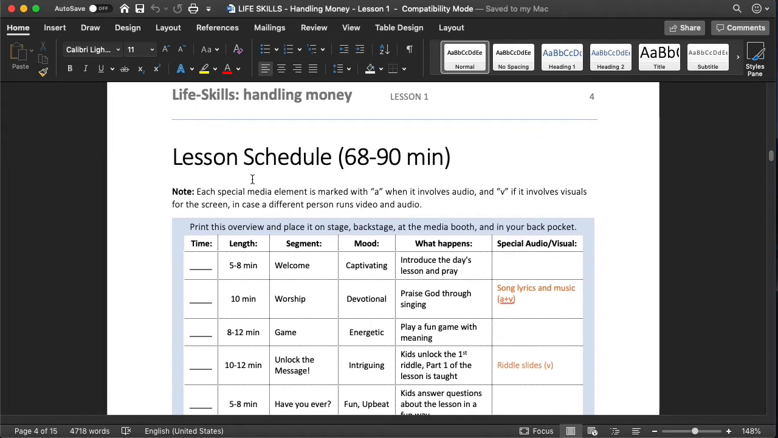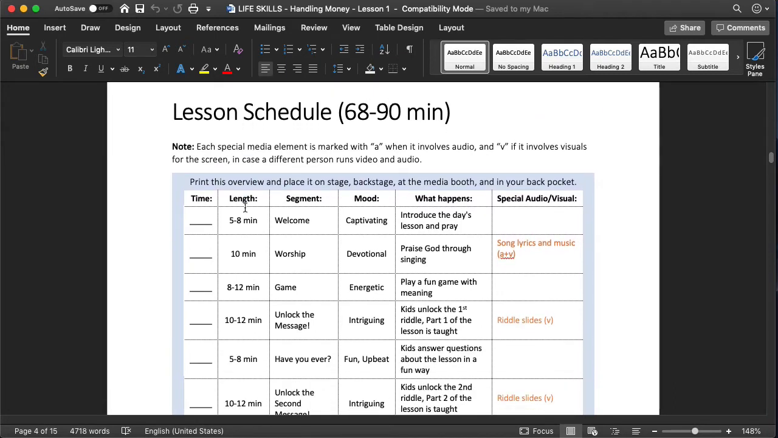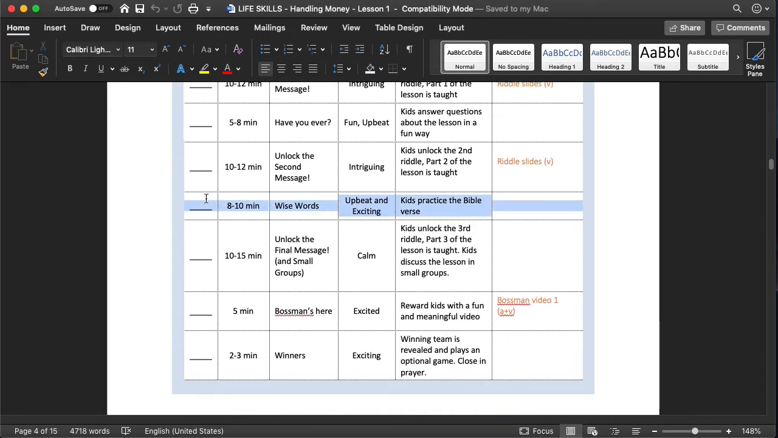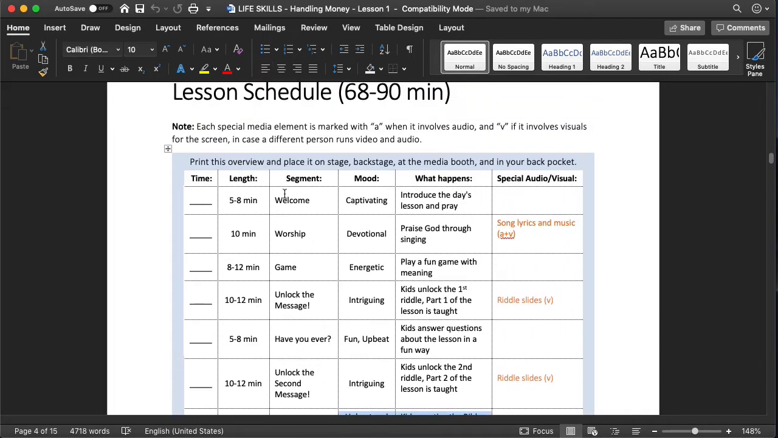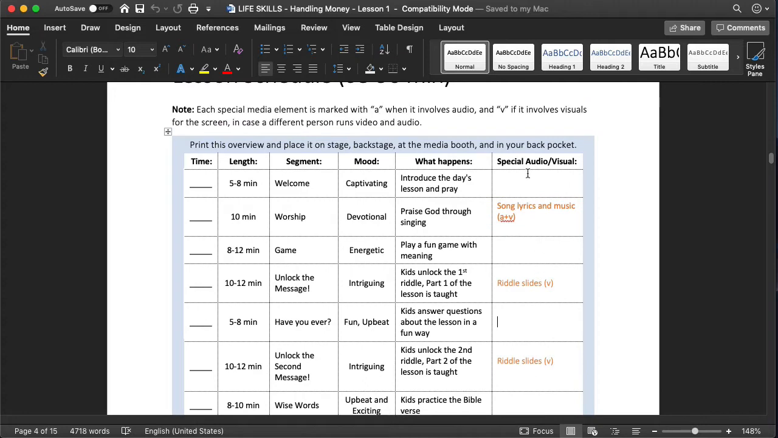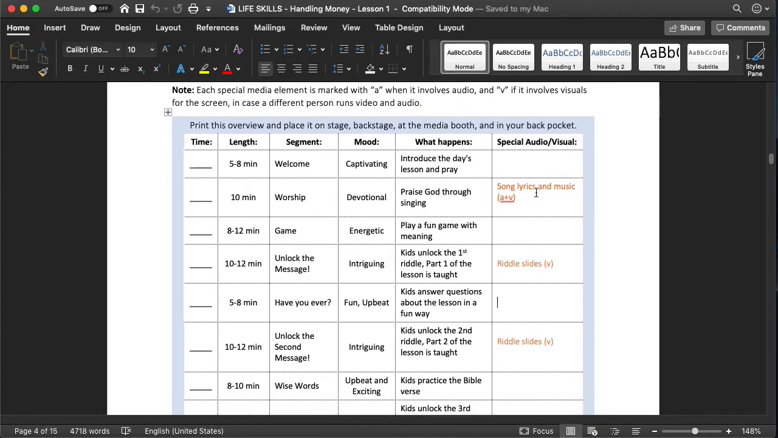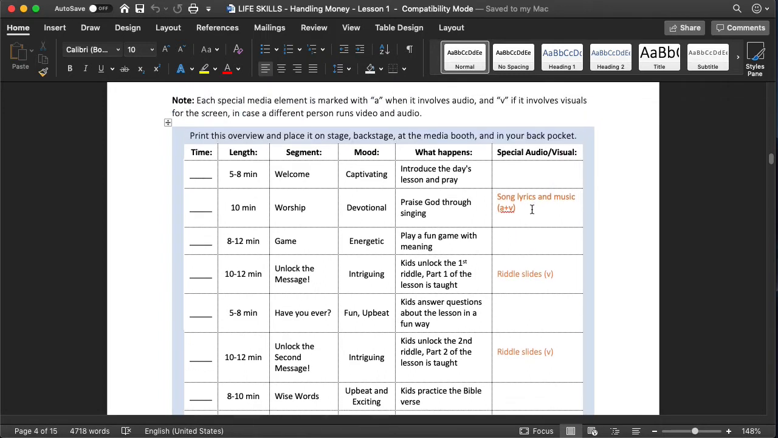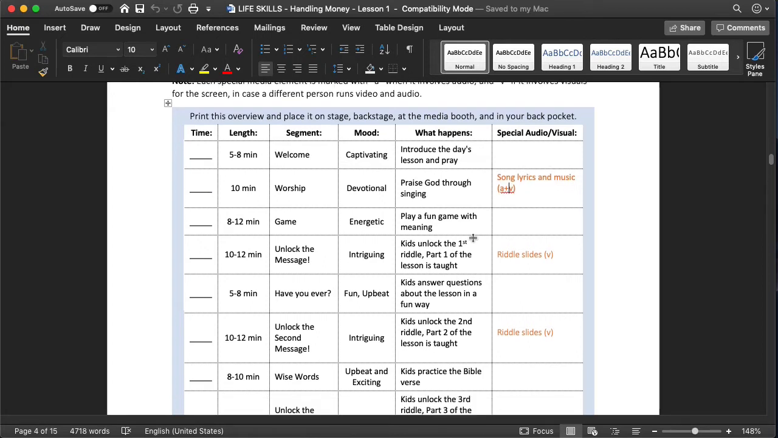Then we hit the lesson schedule. As you can see, it's fully editable as well, so you can completely remove certain segments if you want, or add certain segments. On this right side here is a column for your audio and visual team. If you have a volunteer who does that, who cues the videos or goes along with the slides, it shows what every segment has, and if it's audio or visual. So for them, it's really handy.